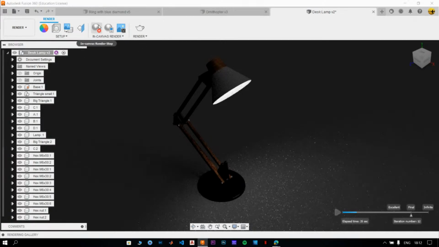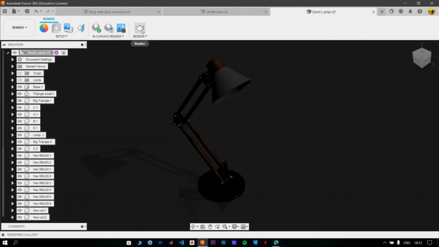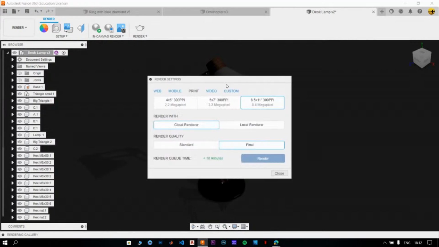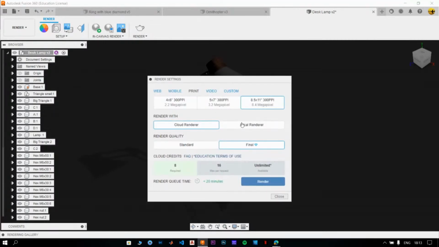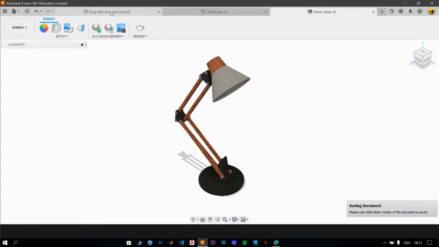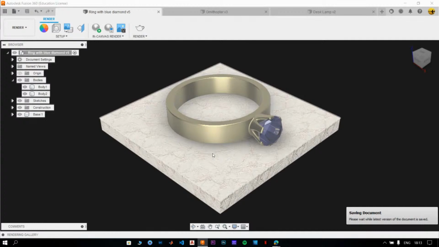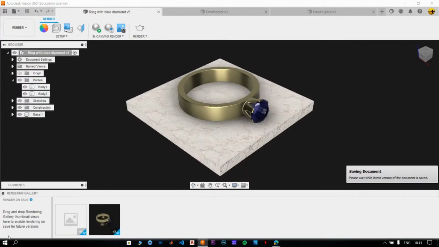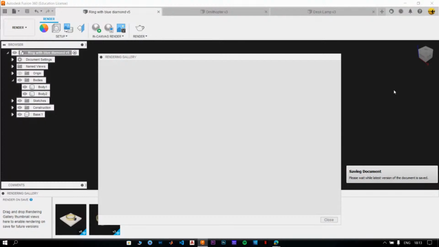I can pause and stop the in-canvas render, and I can render it as a final rendered image at 8.4 megapixel using cloud rendering, and see how it looks after it gets rendered. In the meanwhile, while this is getting rendered, let's have a look at the ring with blue diamond after adding this base. So let's see if this is done. So yes, as you can see, the rendering has been done.